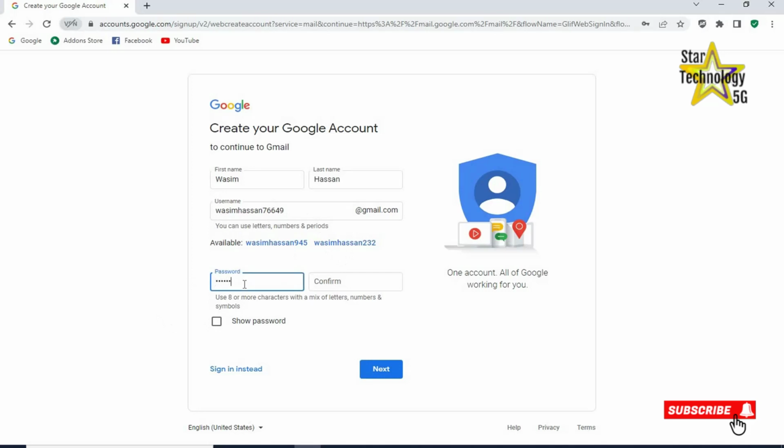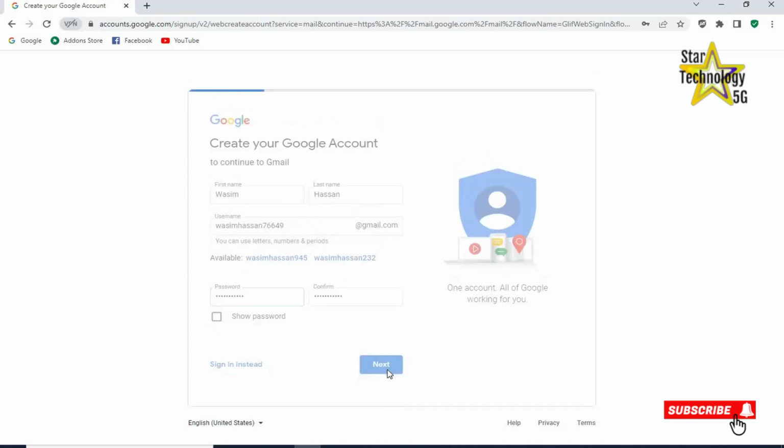Password. Select your password. Confirm your password. Use 8 or more characters with a mix of letters, numbers and symbols. Click on Next.